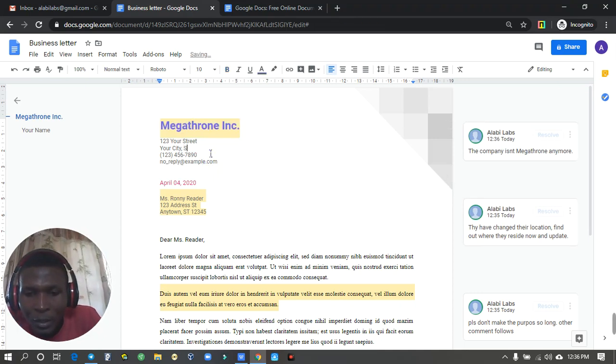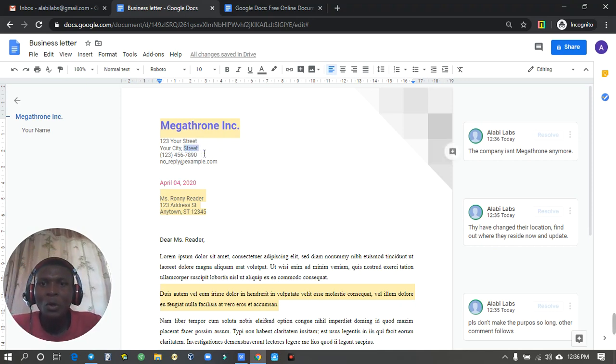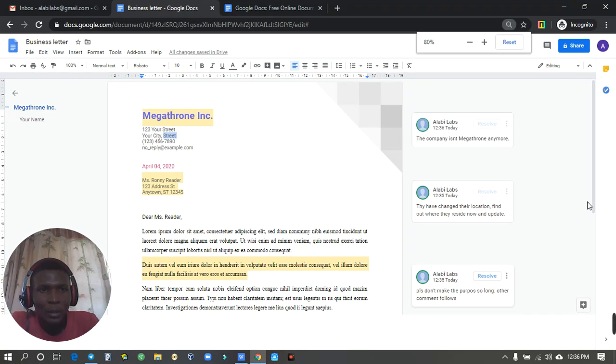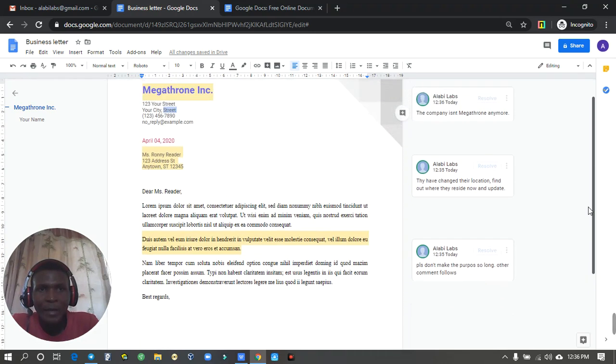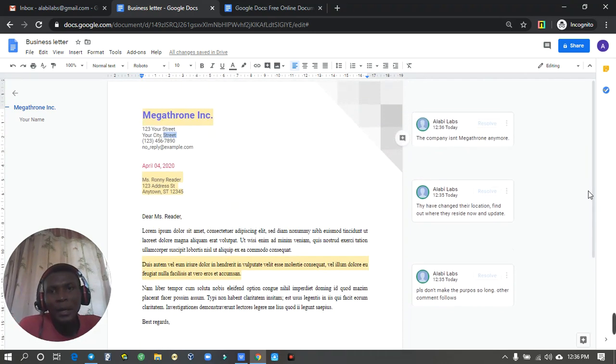So there are a lot of things that can be done, and Alabi can make corrections to the address. It can make it straight, and while you're making this correction, the colors will be changing, so you can track who and who is making some comment on your document. So as you can see, this is more like getting comments and collaboration, getting real-time updates on the document you're working on.